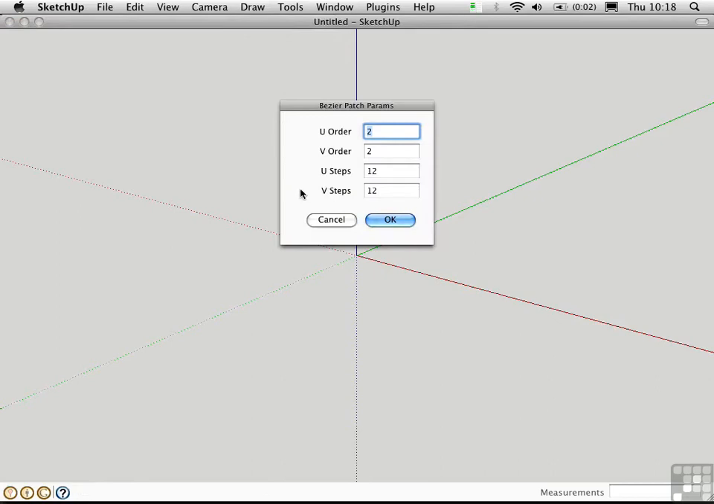You're presented with this dialog box. The order refers to the number of control points that you have, and it's actually one more than this number. So if we set the order to be 2 by 2 in the coordinates of the surface, which is UVW space, we'll have actually 3 by 3 control points. The steps refer to how granular the mesh is, so a higher number here makes a smoother and more deformable surface. I'm just going to go with the defaults and click OK.